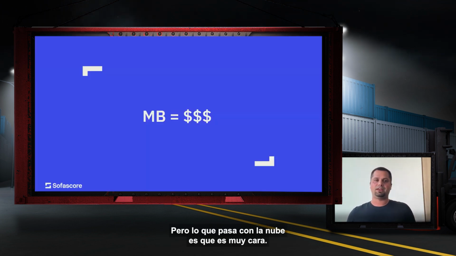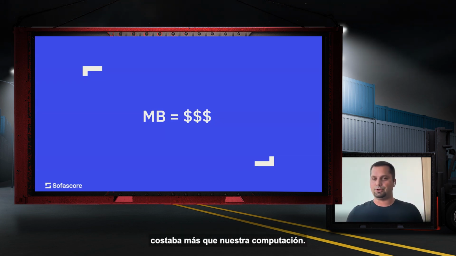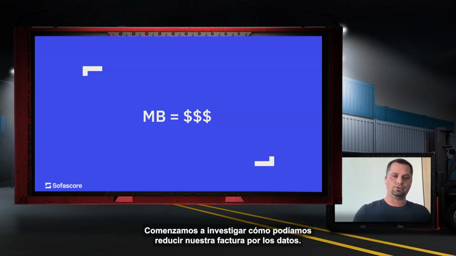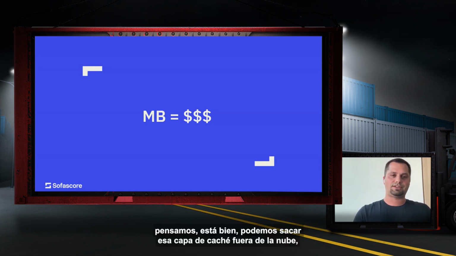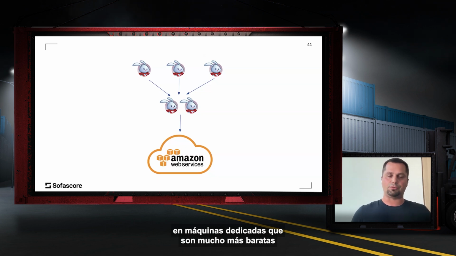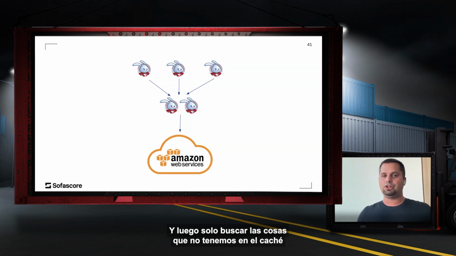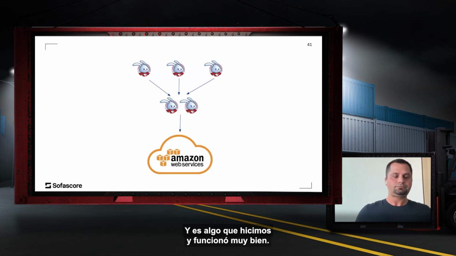AWS was working great, but the thing with cloud is it's really expensive. So we got to the point where our traffic was costing more than our compute. And that's something that really doesn't make sense. So we started looking into how we can reduce our bill for the data. And since we have our caching layer separate, we just thought, okay, we can just move that caching layer away from the cloud and then serve from the cache as much as we can on dedicated machines that are much cheaper and where traffic is much, much cheaper or even free. And then only fetch the things that we don't have in the cache from the cloud and keep everything in the cloud. And it's something that we did, and it worked great.